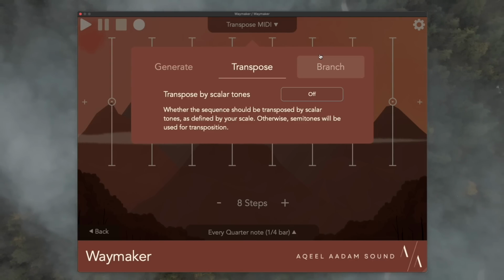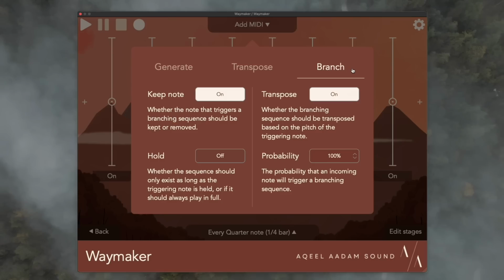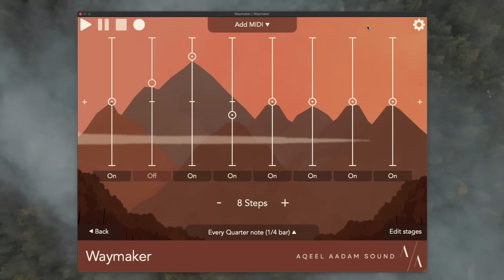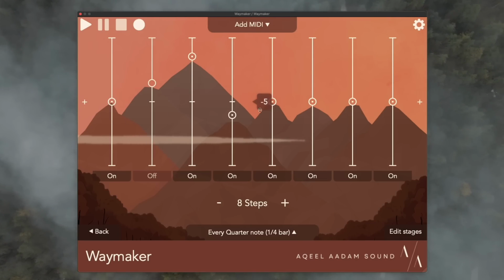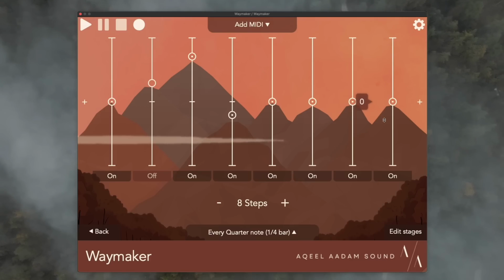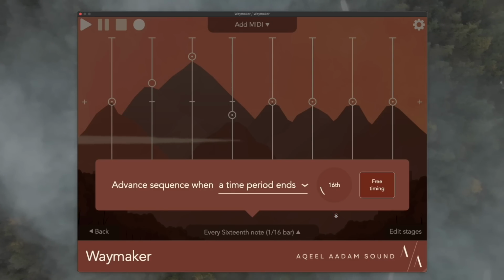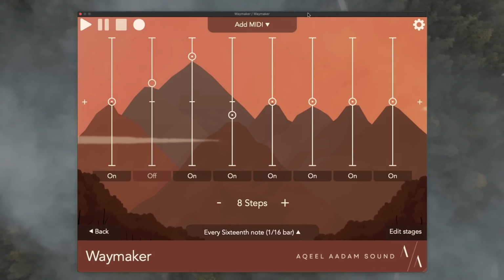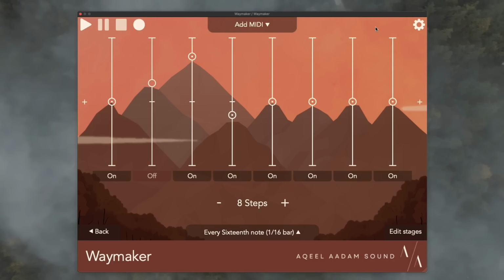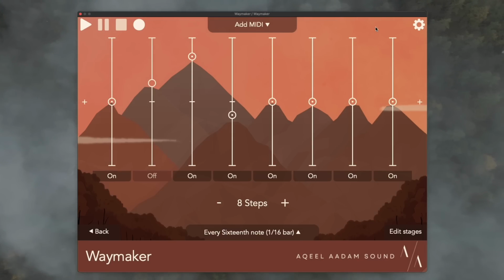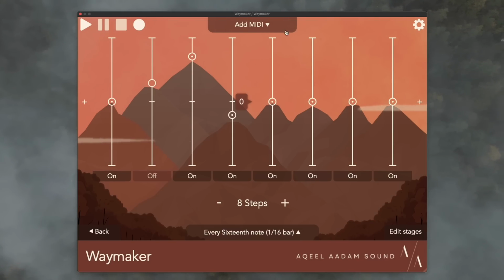And finally, we can use the sequencer in branching mode. Now, what branching mode is going to do is that whenever a note is received by this sequencer, it's going to play through one instance of this programmed melody. So I'm going to speed this up a little bit. And now, when I send a note into Waymaker, it's going to play through this entire sequence.